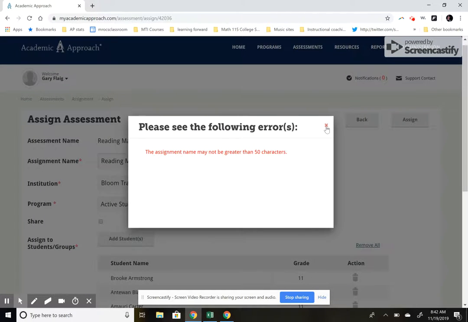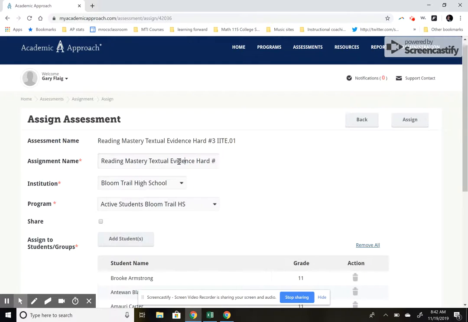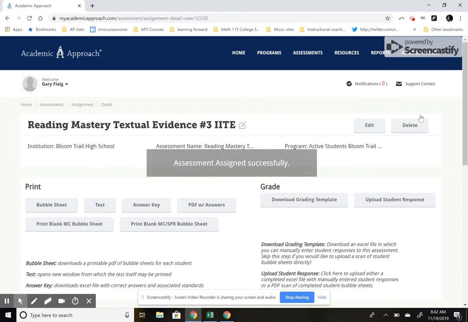Oop, that happens sometimes. So the name here is too long. So all we have to do is go back to assignment name. We're going to take out the date, take out some extra stuff. Hopefully now it is good enough, short enough. There we go. And we've assigned it.